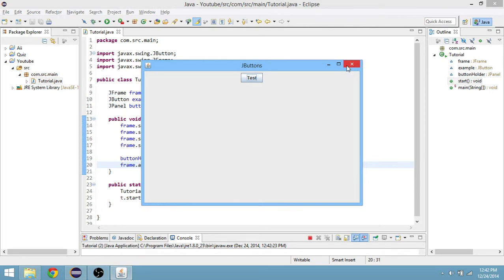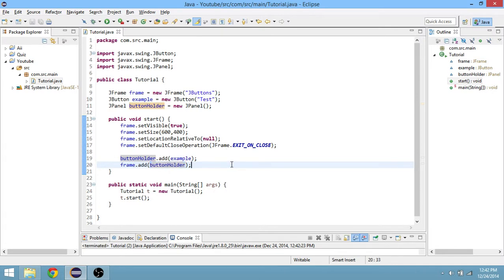Later I'll cover how to use absolute layouts, to use absolute X and Y positioning, and exactly how big you want your button to be. That's what I use on most of my Java programs, but that's not for today.